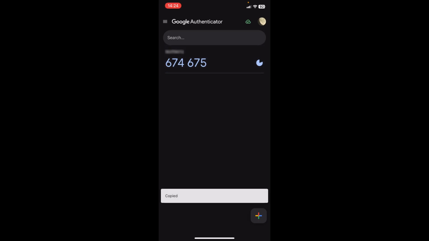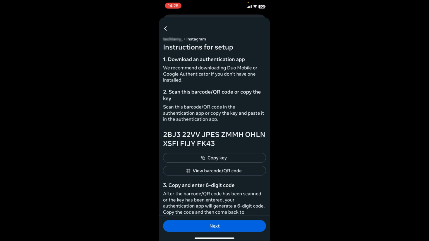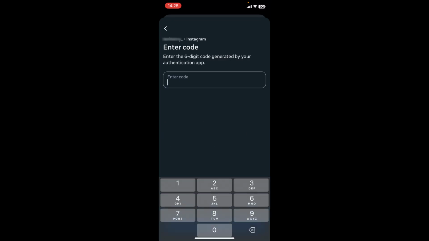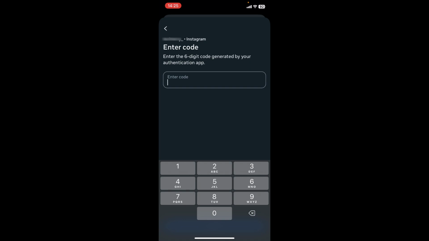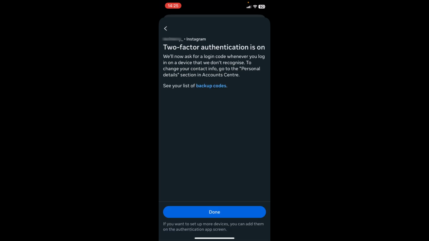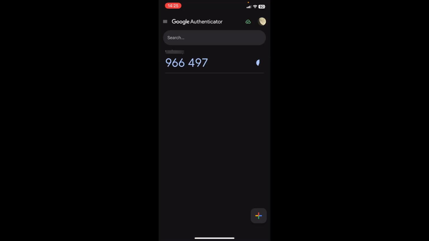We're going to go over back to our Instagram and then right here we're going to click on next. And then we're going to be pasting the code which we copied from the Authenticator app. Tap on next. And now the two-factor authentication is on. When we go back to our Google Authenticator, we can see we have our Instagram added to our Google Authenticator.